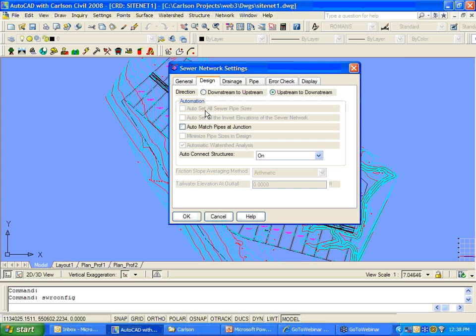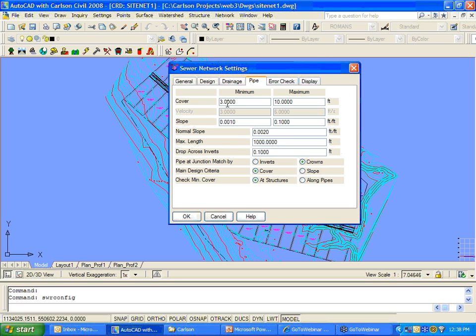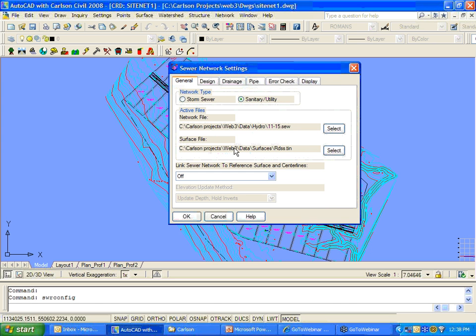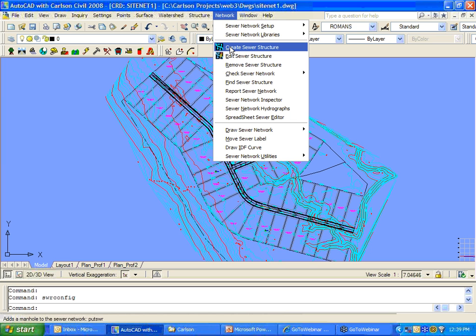Now there's other settings in here, design settings, connect structures. Drainage is off. Notice drainage is gray. We're not doing drainage. The pipe is minimum, maximum cover, and so on. Error checking and display foot per foot. So a lot of these settings are disabled because we're working without flows. So there we go. We're ready to go, and we're going to say create a sewer structure.